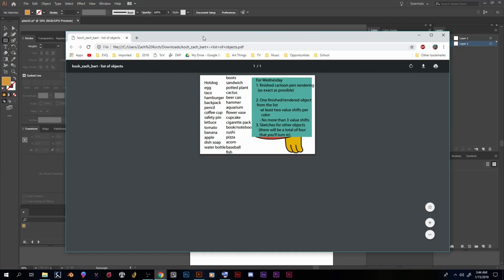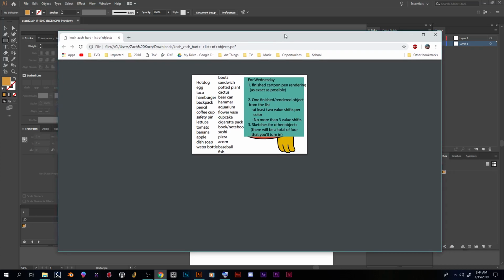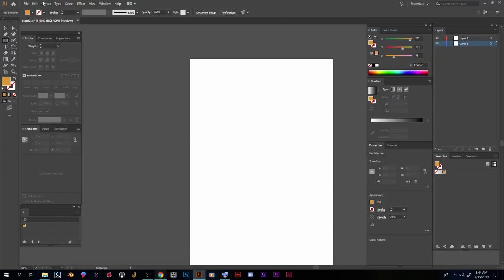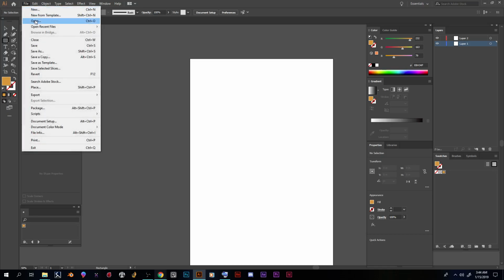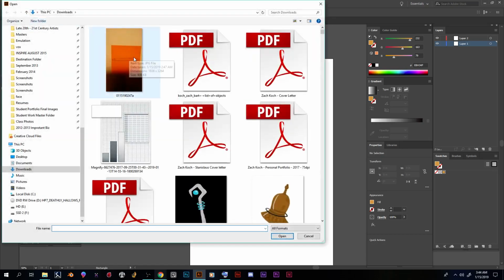I just made a really quick sketch of a pencil on a piece of sticky note, and I took a picture of it with my phone, and I'm going to open it up in Illustrator and then work off of that sketch. So I'm going to go to File and Open. Here's my sticky note.